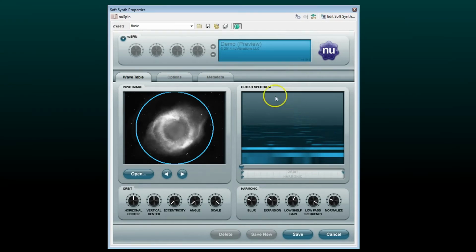The left side of the output spectrum display shows the harmonics that play at the beginning of the wavetable. As we move from left to right, the display shows how the wavetable evolves over time. The keyframe view allows you to control how the orbit and harmonic controls change over time to produce changes in the sound of your wavetable.